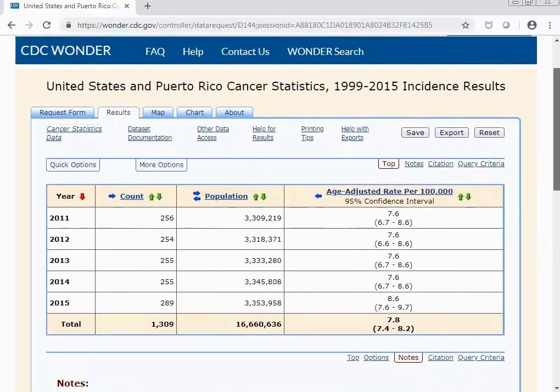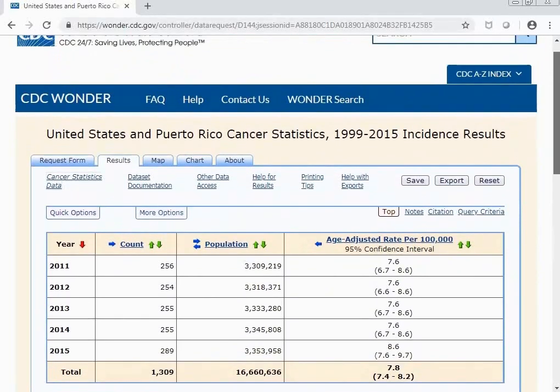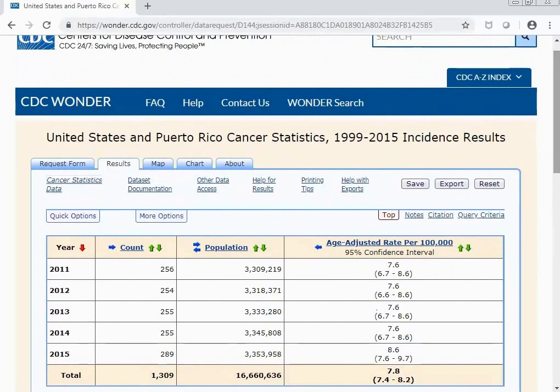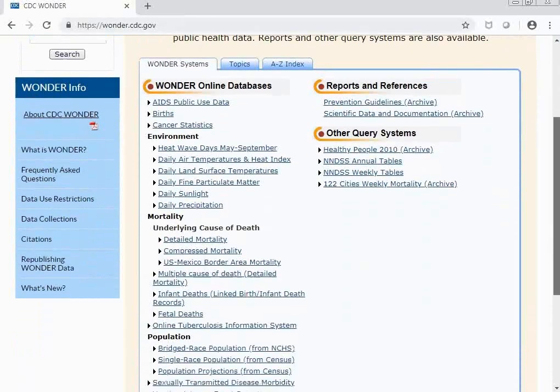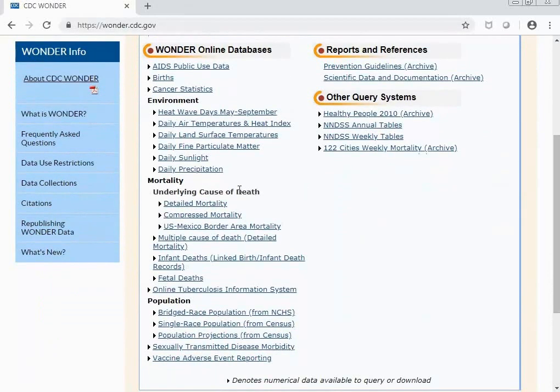By increasing screening for cancers such as colorectal cancer, we hope to catch cancer earlier in its development and reduce mortality. Let's look at mortality from colorectal cancer in Indiana. To return to the home page for CDC Wonder, select CDC Wonder. We will use the underlying cause of death mortality data set to review deaths due to colorectal cancer.